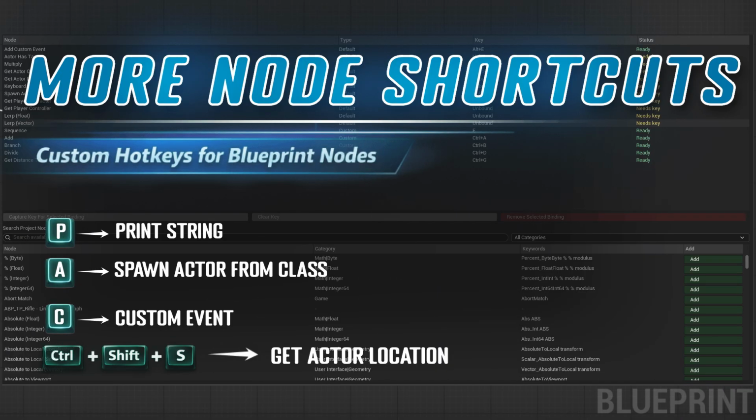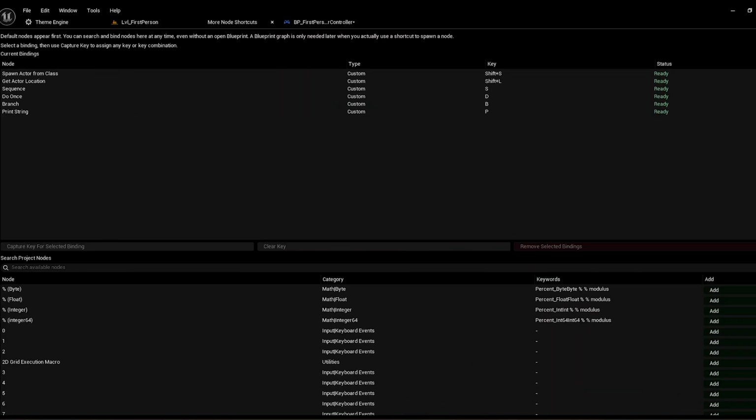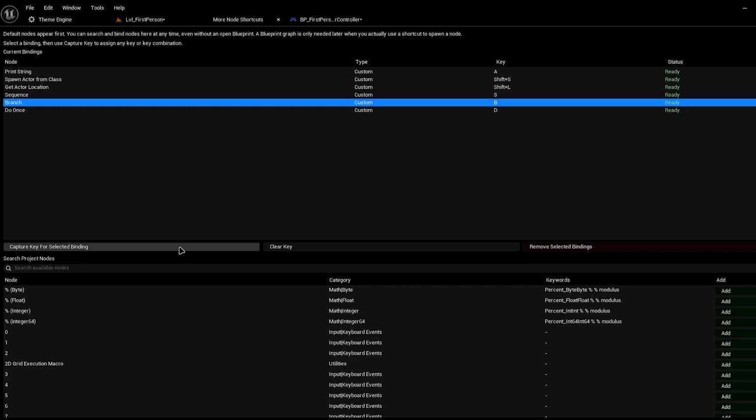But if you want to do all these things, you can do it with this plugin. This is More Node Shortcuts, a plugin that lets you create shortcuts to almost any Blueprint node using your own hotkeys. And not just that, you can even edit default shortcuts. Like if Unreal gives you B for branch, you can change it to something like Ctrl+B or anything you prefer. Let me show you how it works.